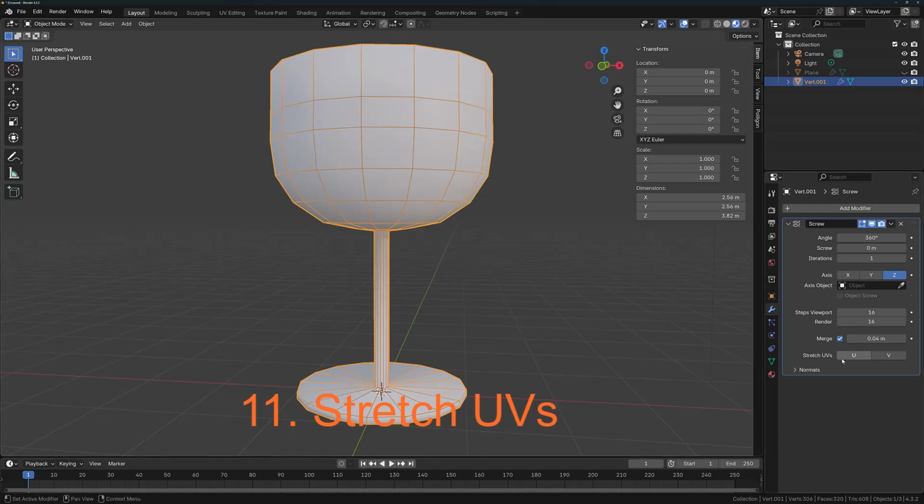The stretch UV options are only really required if you start off with geometry that already has at least one face, and that face is already UV unwrapped before using the screw modifier. All these two options are designed to do is prevent distortion onto the newly generated faces when the screw modifier is used to map out the new geometry.